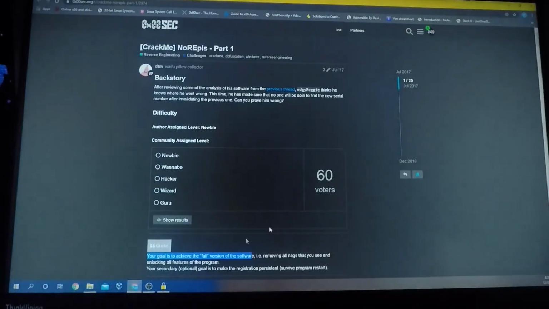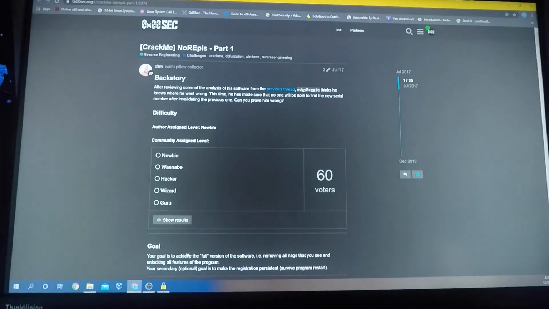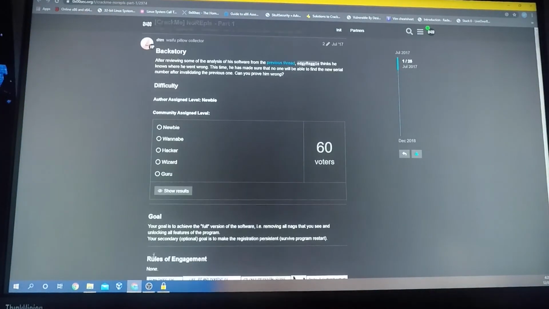Bye bye. Eh? Why is Bill Gates unhappy? Let's check the requirement again. Oh, there's a secondary goal. The secondary goal, optional, is to make the registration persistent.